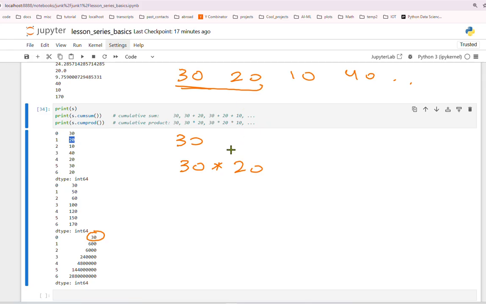30 times 20, the answer is 600. So it prints 600 right here. My next number is going to be 30 times 20 times 10. So it starts 30, 30 times 20, 30 times 20 times 10, and the answer is 6,000. This is how you come to 6,000.